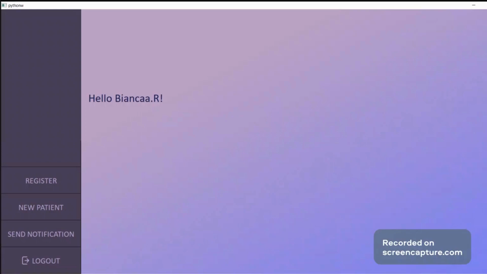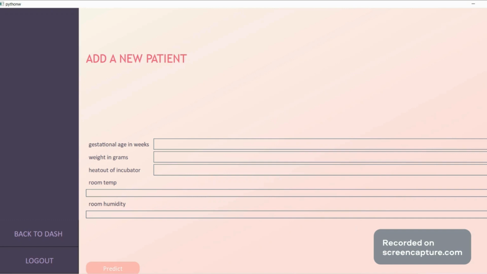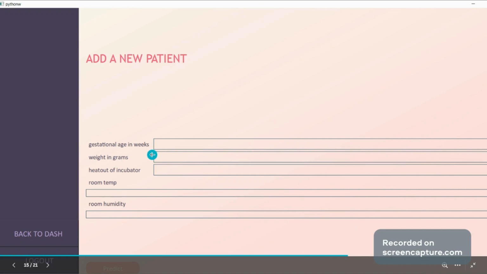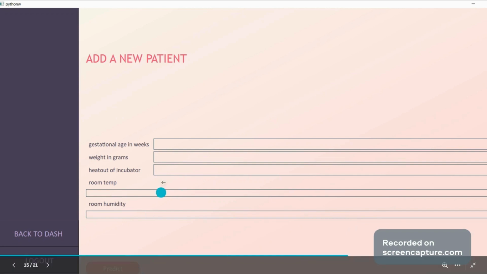If I click on the register option, I would be taken to the hospital register, which contains all the data that has been put in earlier. It is all retrieved from the cloud and put in front of us. And this is adding a new patient. We can see the input parameters are the gestational age in weeks, weight in grams, heat out of the incubator, room temperature and room humidity. When we click on the predict button, the result is predicted and displayed, and immediately it is also added to the cloud.